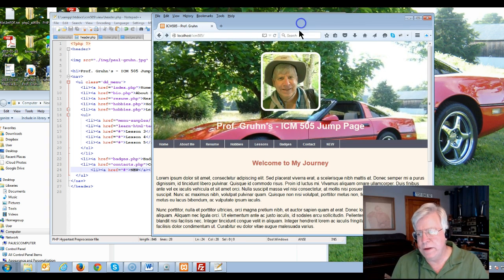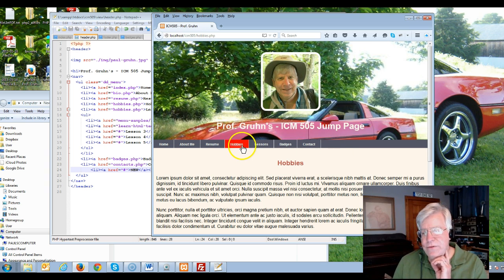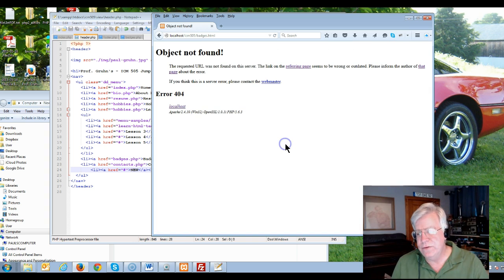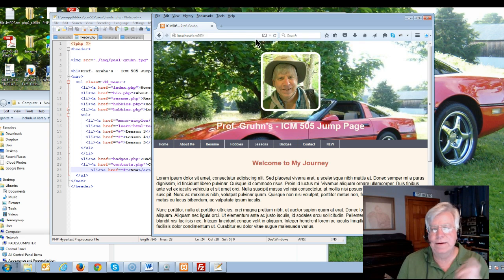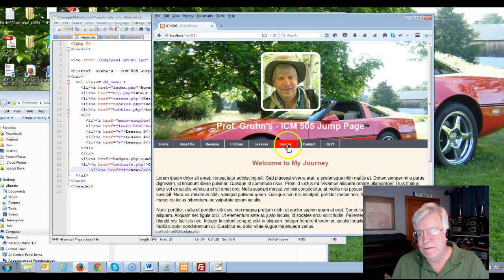Right now I've only updated, if I go to hobbies, notice that new's not here because the hobbies PHP page hasn't had the includes put into it. But if I go to badges HTML, that's happening because of the wrong page. So if I go home, because I haven't changed everything yet, let's just go back to ICM505. If I go to badges, that has the new include in it, so I can go home to badges.